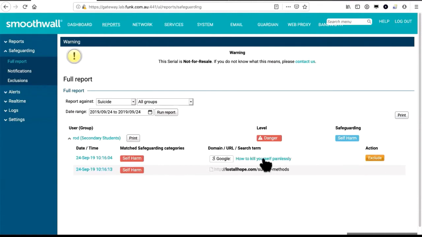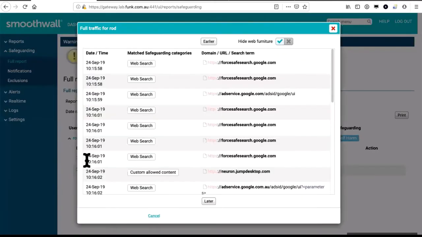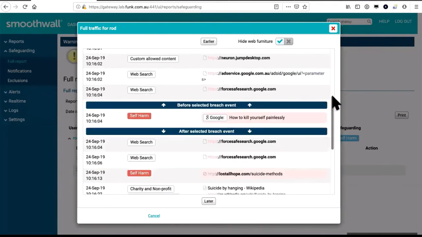He's been typing in some Google search terms which might give us concern. He's been going to websites which are known to pass on content related to this subject matter. And if I choose to, I can get further information by clicking on here and getting additional information about what was happening both prior and after the breach.